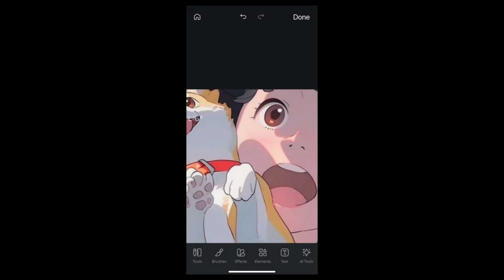And you can see now, the photo has been stretched. And just like this, you can stretch the image in the Pixlr app. It is a very simple process, right?